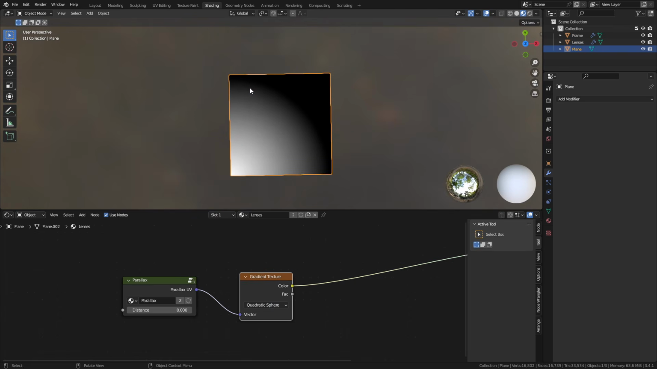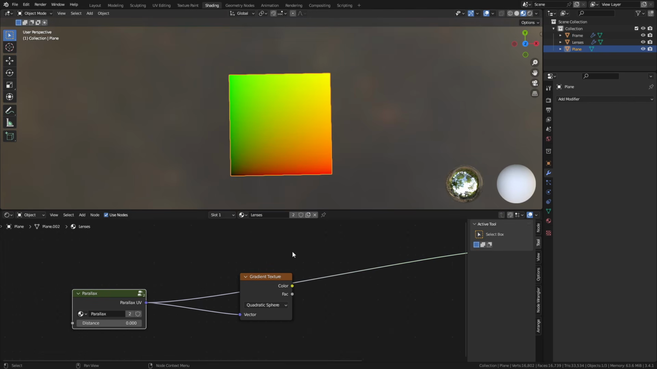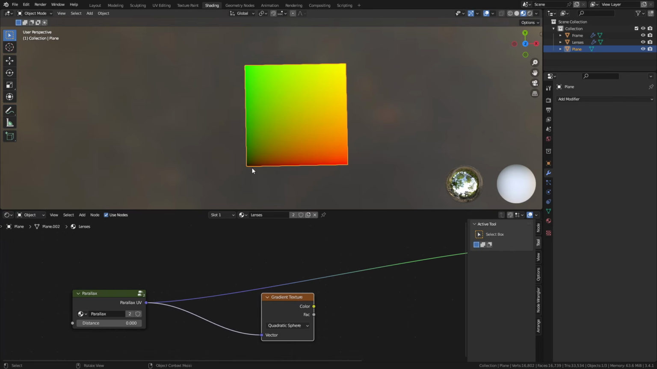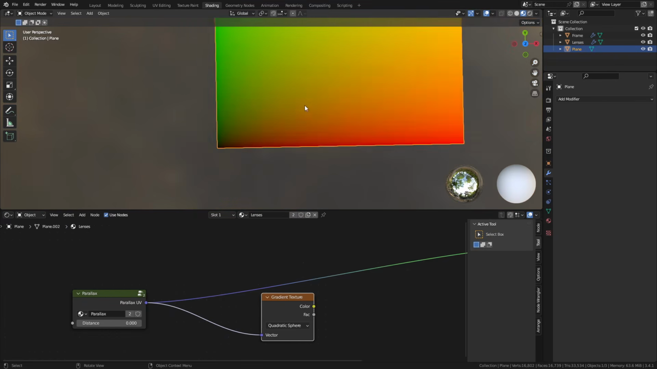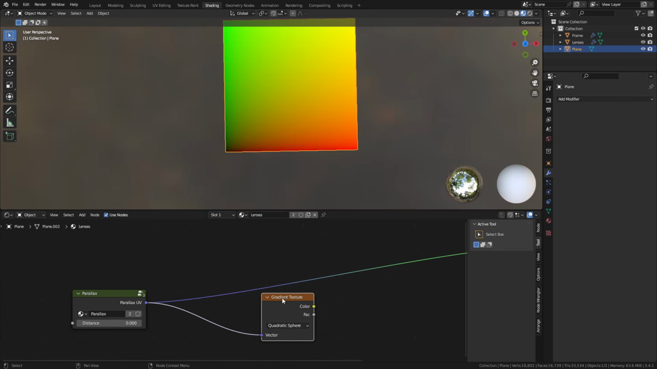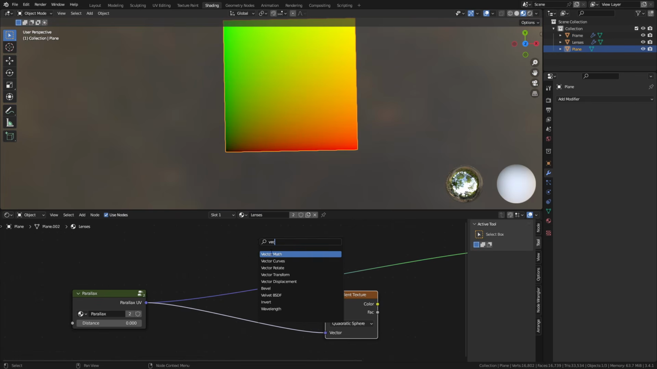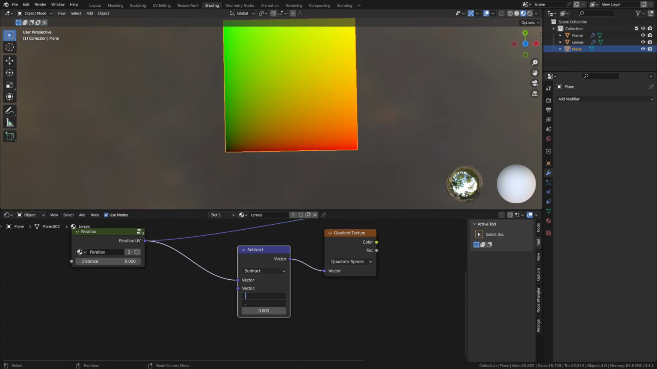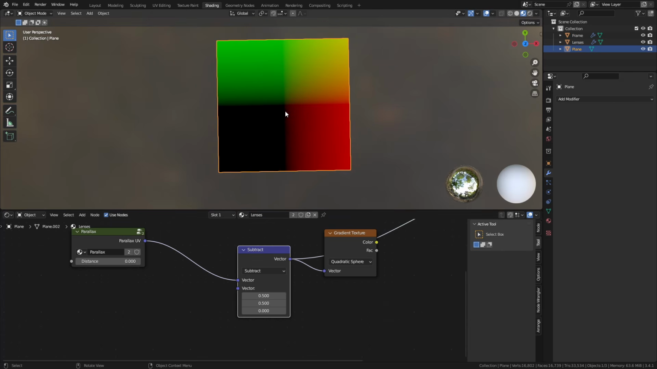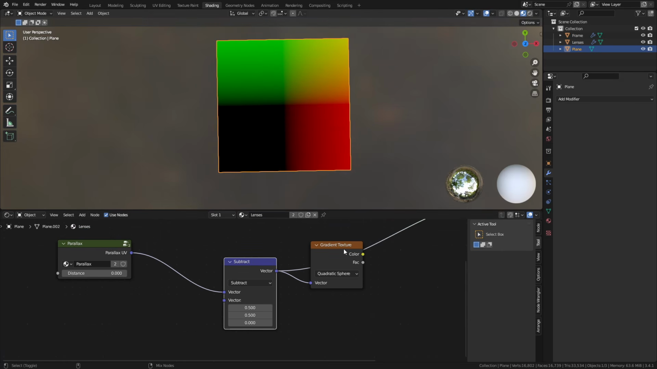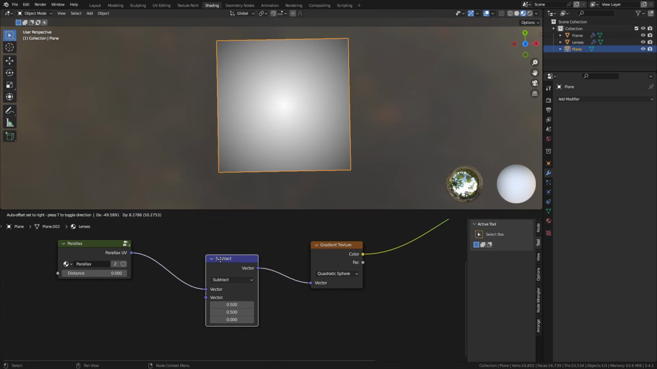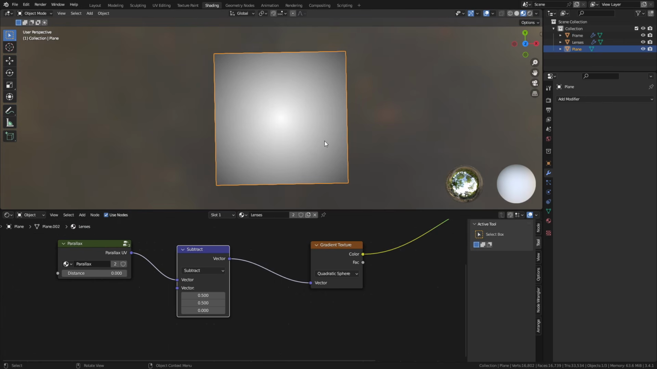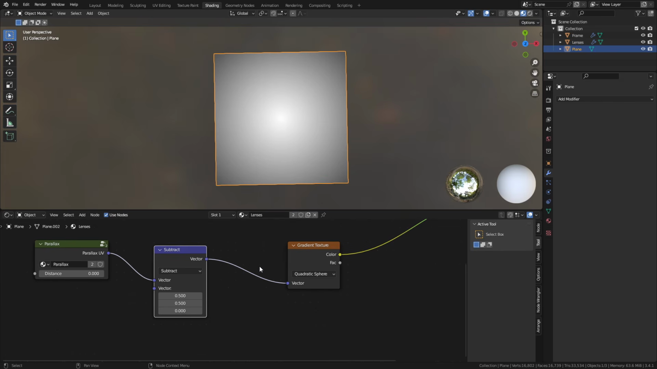And we'll see that we'll get this nice little circle, but it's in the bottom left corner. The reason that is happening is because the quadratic sphere is generated at 0, 0. 0, 0 is in the bottom left corner, so we actually want to move it up here. So we're just going to add a vector math node and subtract 0.5 from x and y. And if we look at it now, you'll see that 0, 0 is right here. And if I take a look at our gradient, it's correct now, basically. The circle is in the middle, which is what we're looking for.